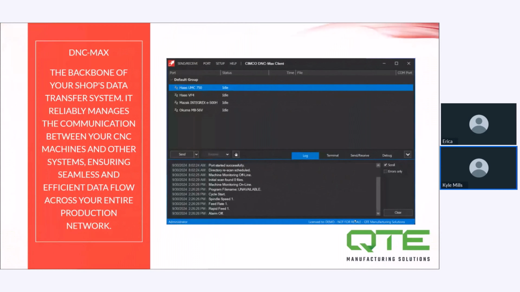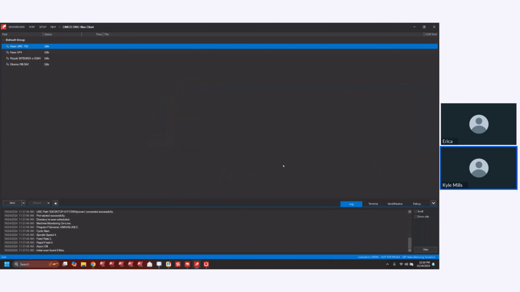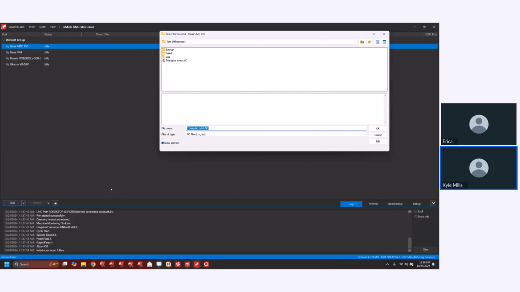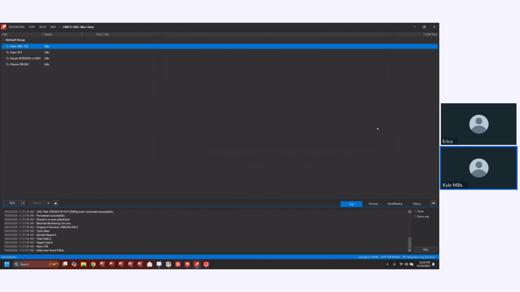So with that said, let's go ahead and pull up the software and see what kind of information we get here. So here I have the DNC-Max user portal, the user client, and I can see all sorts of stuff that's happening with my machine. You see I'm getting all these messages in the log. I can also send files really easily through here. So you can see I can send my stuff pretty quickly right to the machine. You'll see you get a log of that, and it's telling you where it's going.